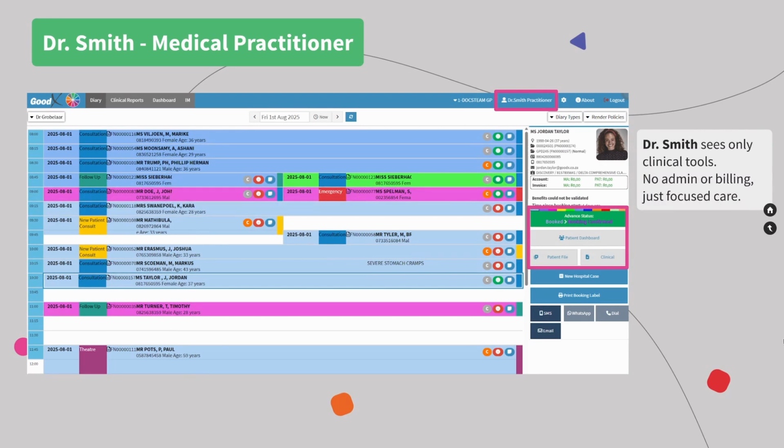Let's go over to the next person. We've got the medical practitioner, who is focusing on clinical matters only. We've customized and stacked his diary as well. He still has the option to change his render policies, but for now we've stacked his appointment schedule according to type. So he knows these are all my consultations, these are all my follow-ups, and he can prepare accordingly.